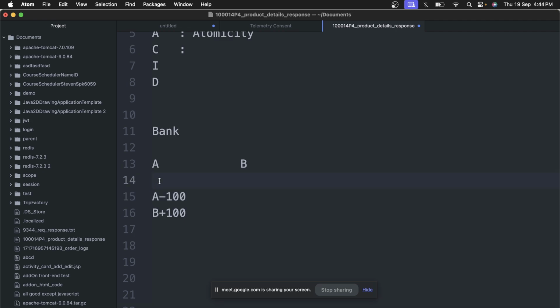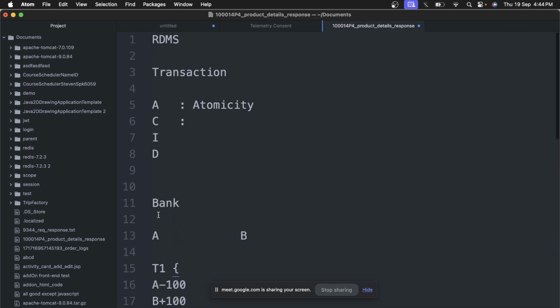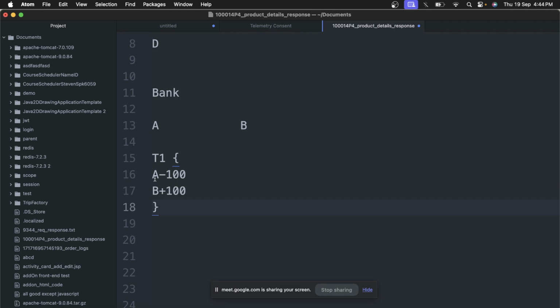So what I will do is treat it as a transaction, and I'm making it T1. Now this is a transaction. And what atomicity says is that either both will be executed or none will be executed, right? So the first thing is that I have already put it into the transaction.